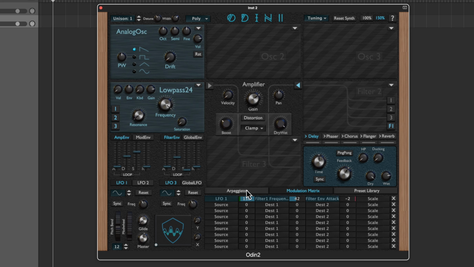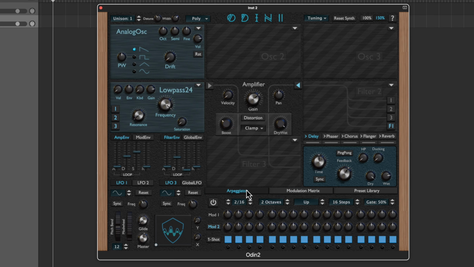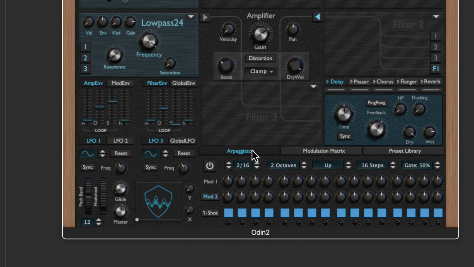Next, after that, we are going to be moving over to the arpeggiator section. With the arpeggiator section, you have a power button here. You can turn the arpeggiator on and off. Then you have the step time next to that, which controls the time one step takes, and it's synced to the BPM on your host, DAW, or whatever software you have it loaded up into.